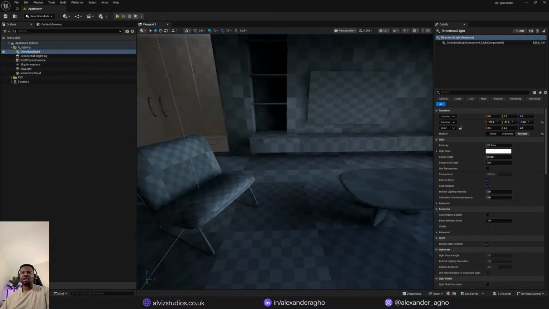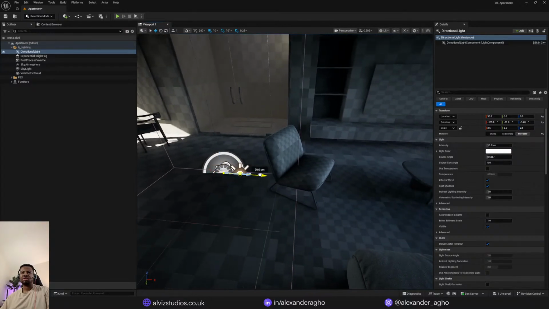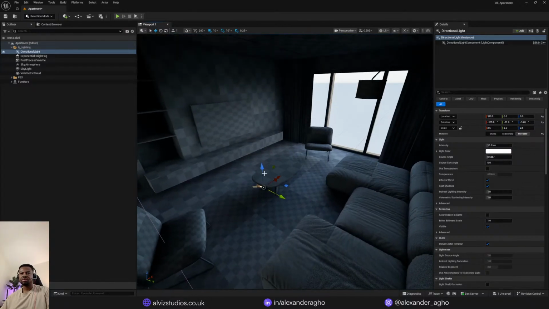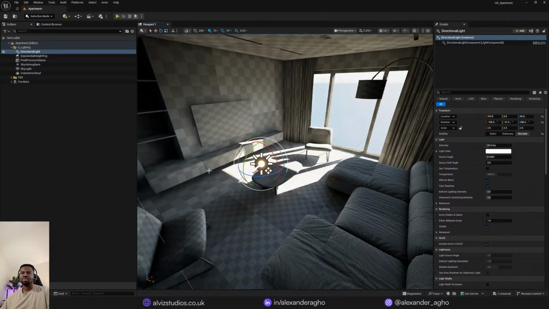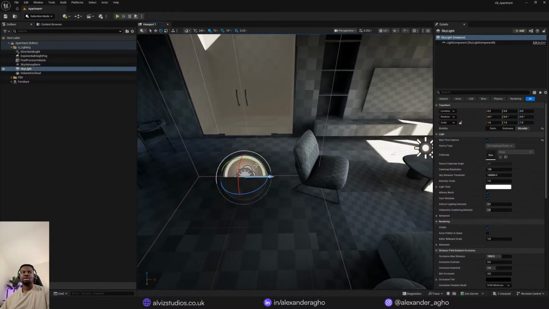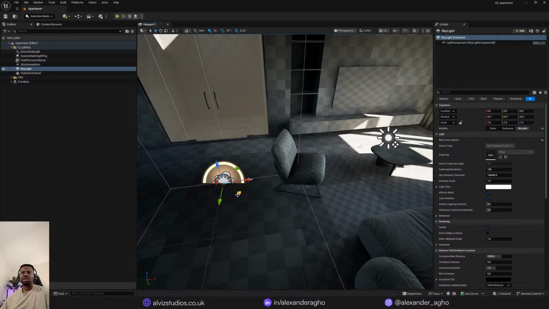Let me bring the directional lights over here, and let me rotate it so light comes in through here. Okay, I think this is a good start. Let me just also separate the skylights.